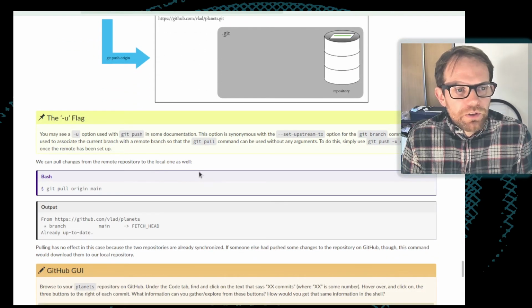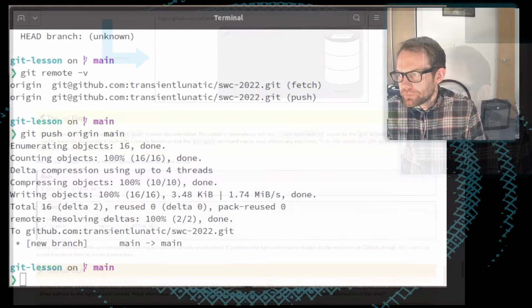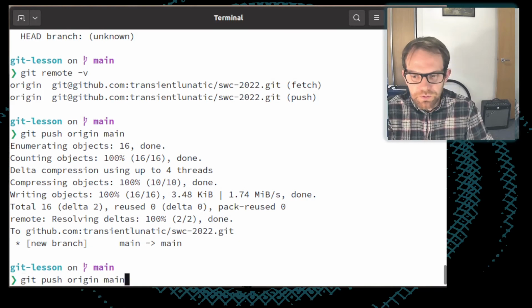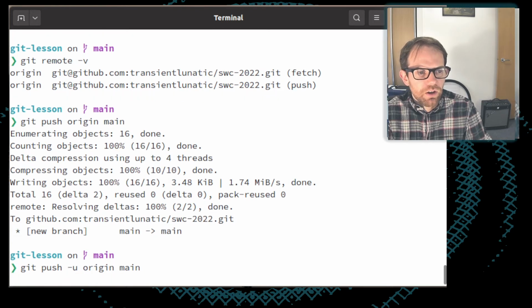One other thing which we can do, which is kind of useful, is when we run git push, this git push origin main command is quite lengthy, and it becomes a nuisance to type this out every single time that we're doing a git push. So say we're always expecting to push main to origin when we do a git push. We can just run git push -u origin main.